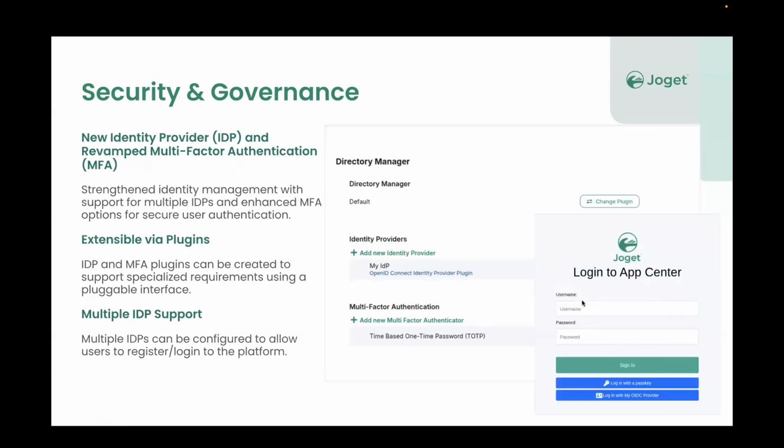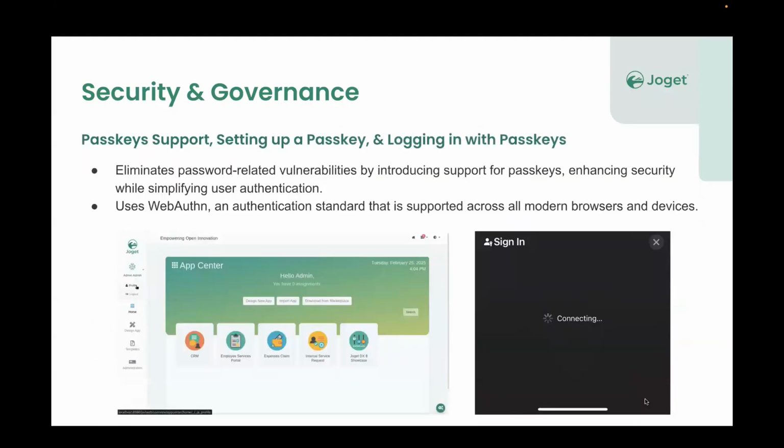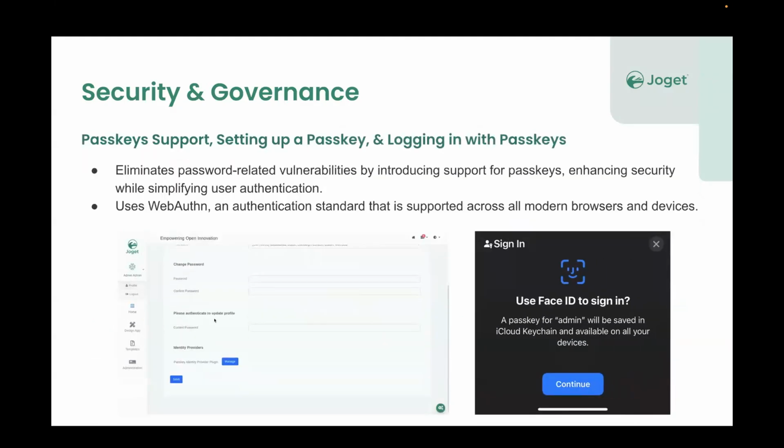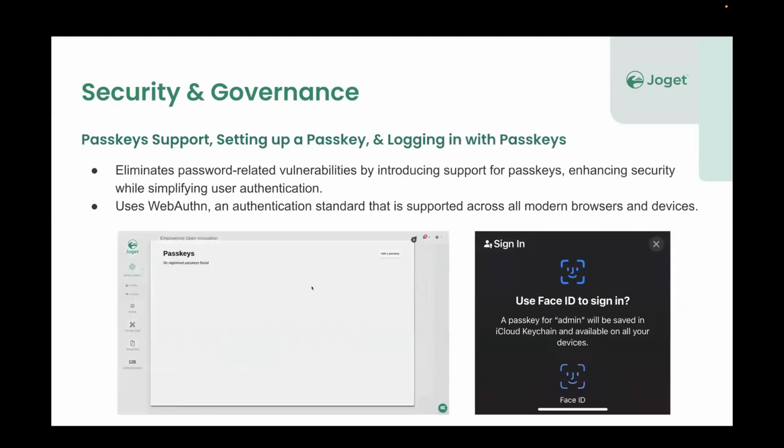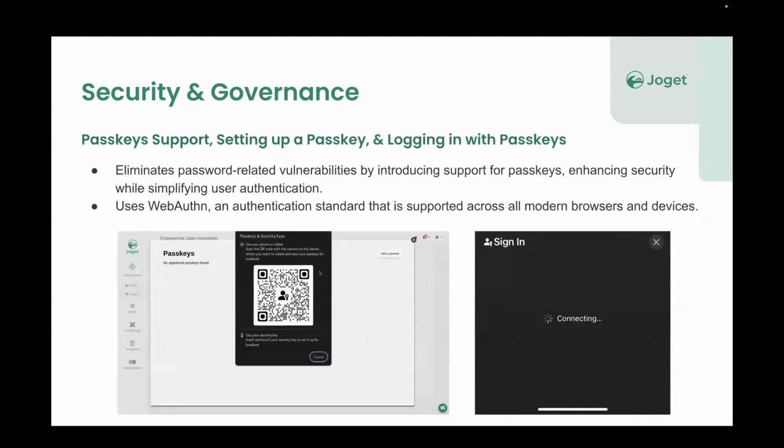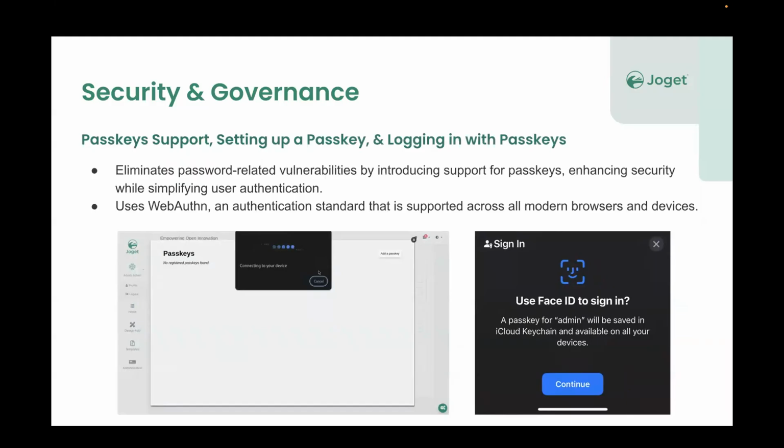As you can see here, there's the traditional way of username and password credentials to sign in. We can also log in with a passkey or using an OIDC provider. The passkey support is available out of the box in Joget DX 9.